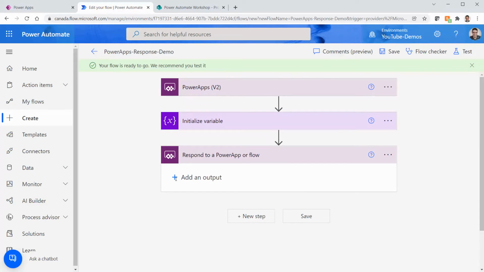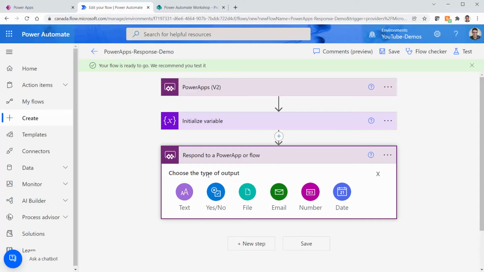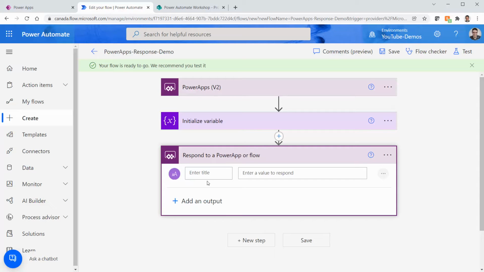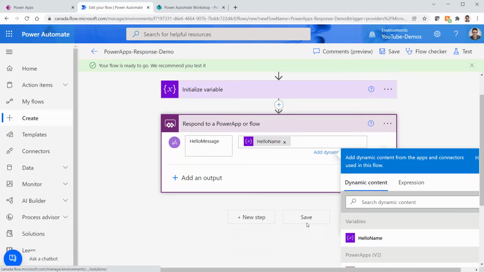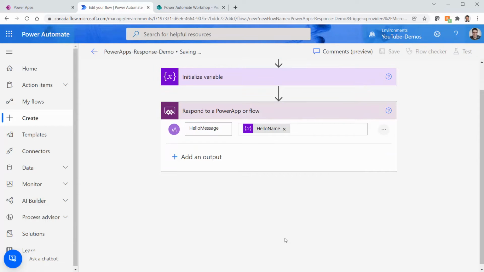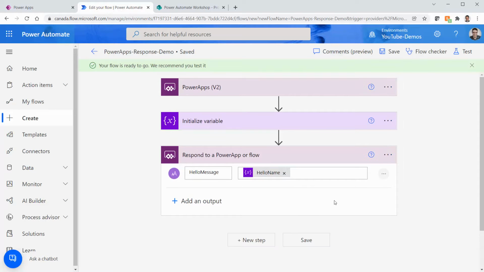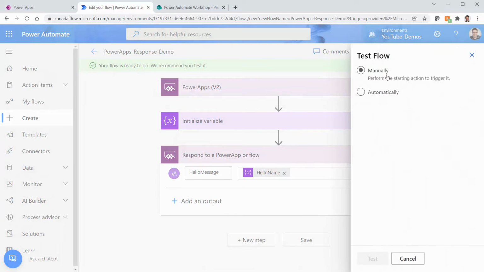And now, for the return value, I can add return parameters. So I can say, I have a text, and this is going to be hello message. And the value it's going to return is going to be my hello name. I just save it. Everything is good. We can test it here.